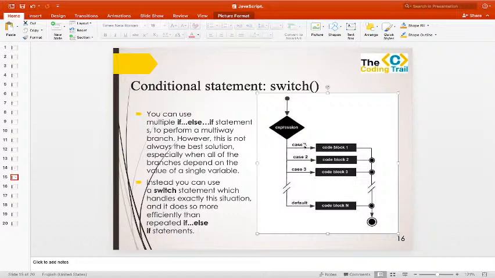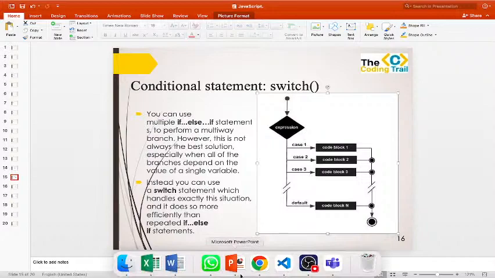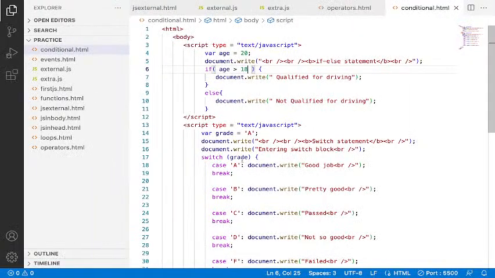Case 1 is grade A, case 2 is grade B, case 3 is grade C, and so on. There is a default case where you can say what should happen if you don't score any of these. Okay, so let's look into the code here.